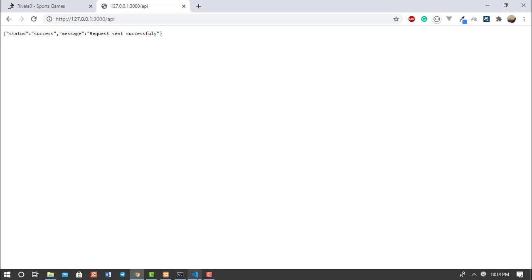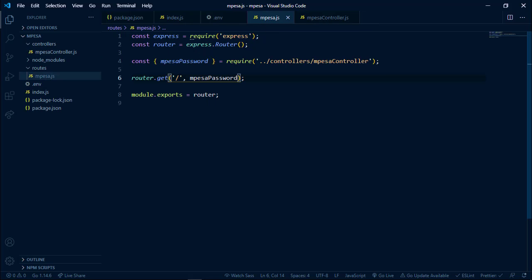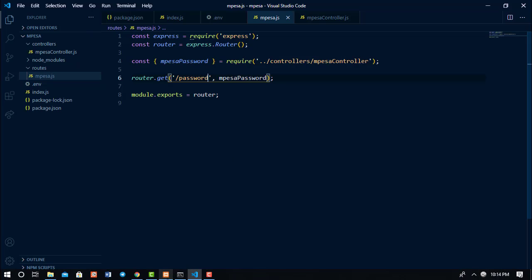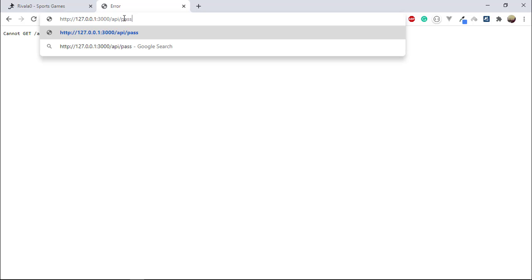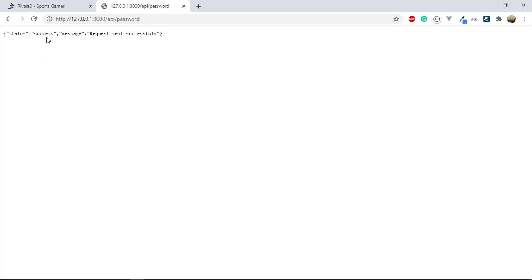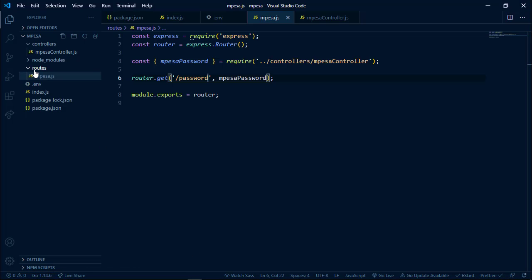So what we are going to do when testing the generation of password is do it in the route in the M-PESA.js and do password. Let's just save that. If we refresh, it is now not going to work, but if we do API/password, it's going to return that object there. Okay, so that is it with doing some organization of our code.